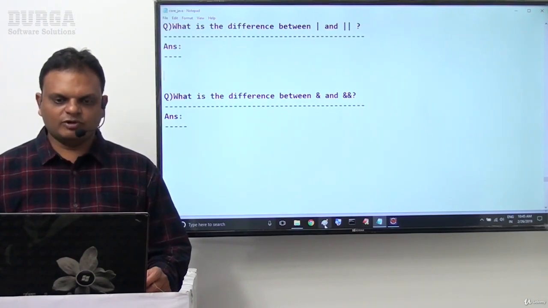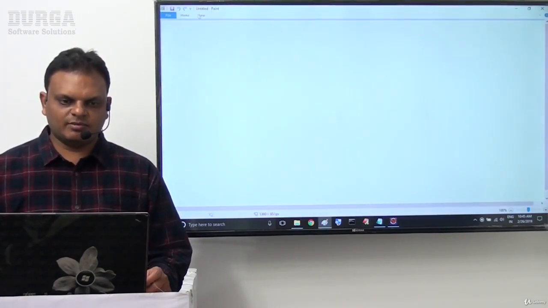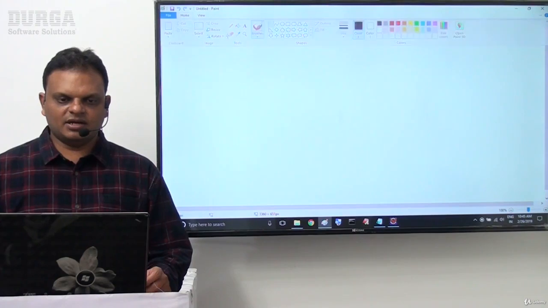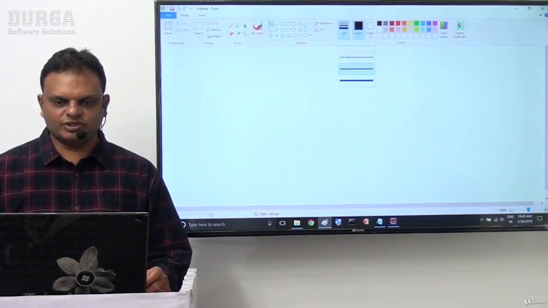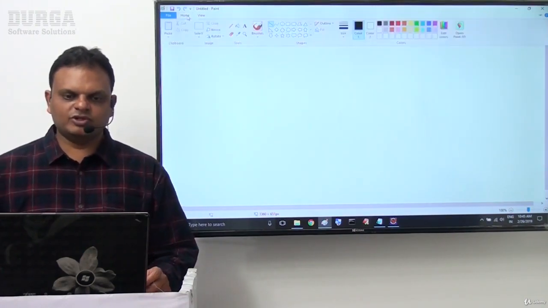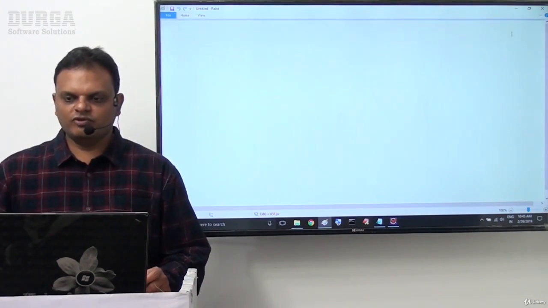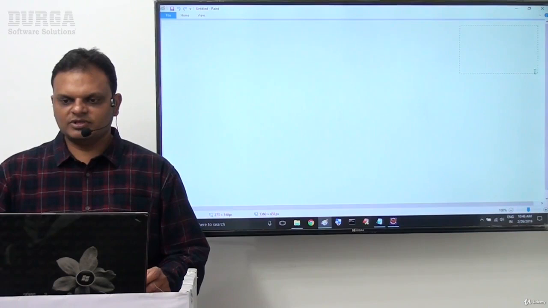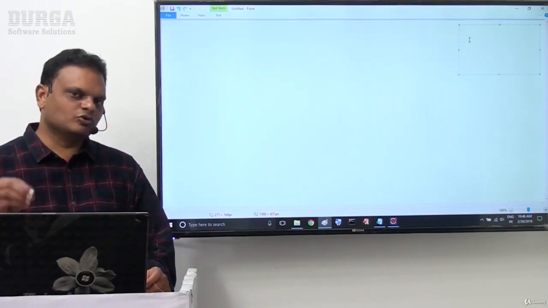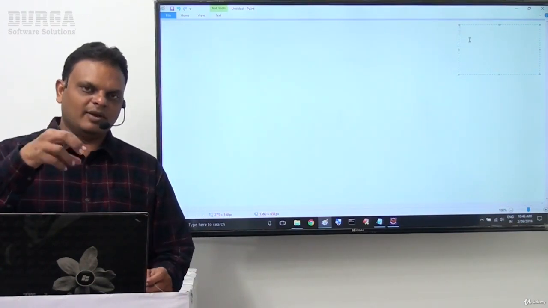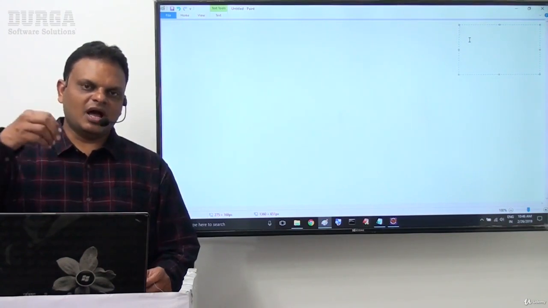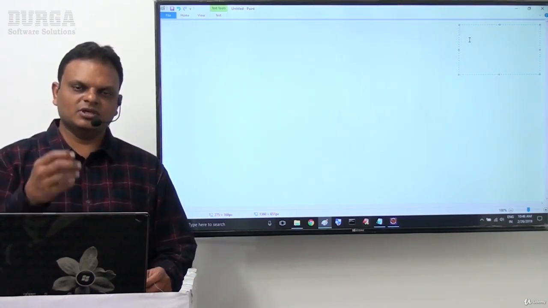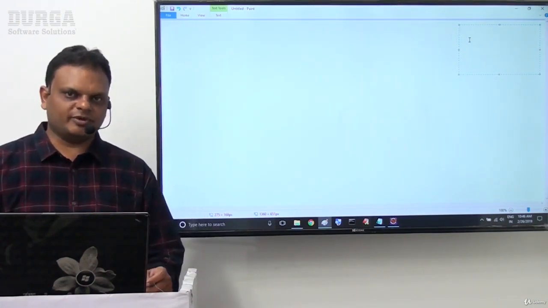Moreover, if you want to differentiate single OR and double OR, single AND and double AND, first of all we need to go for the truth table for our Boolean operators. On the basis of the truth table I am able to give some conclusions and some shortcut mechanism. On the basis of the shortcut mechanism only we are able to evaluate the short circuit operators.